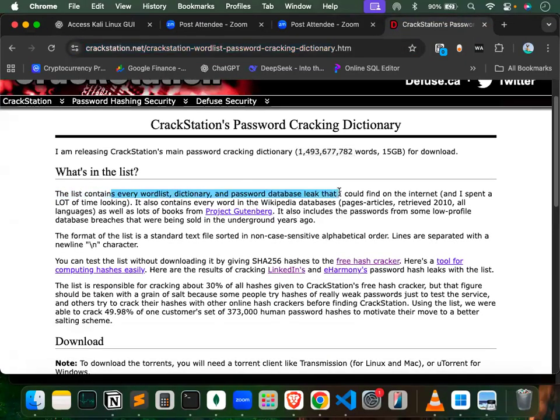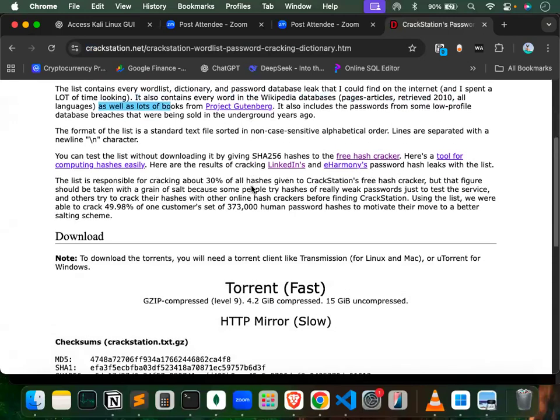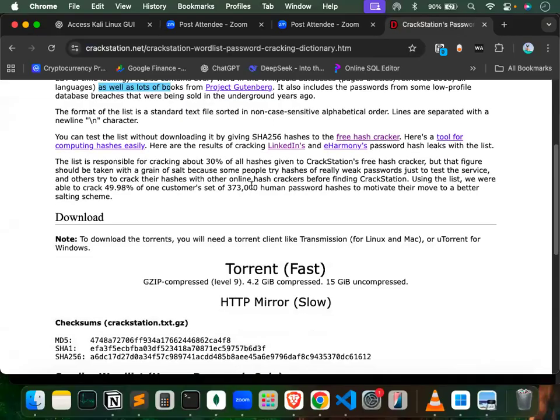Every word links, database leaks. So this list contains most of the password database leaks. I'm not sure if it's up to date or not. 50 to 10, all languages. Yeah, but every day new attacks happen, and new passwords get exposed.